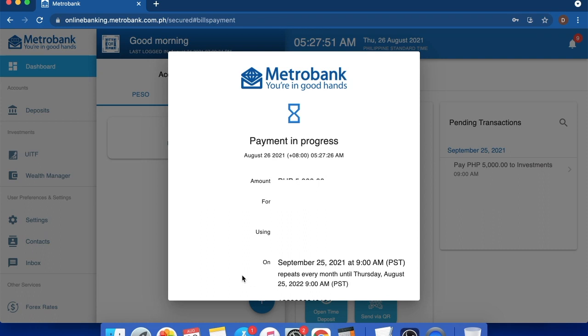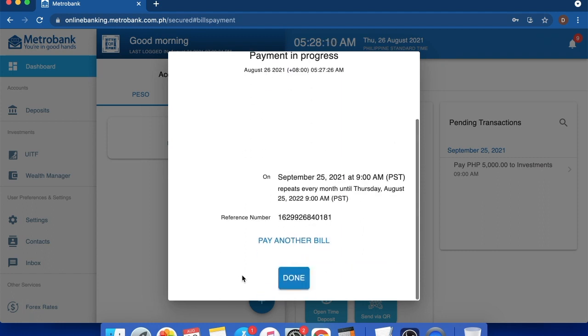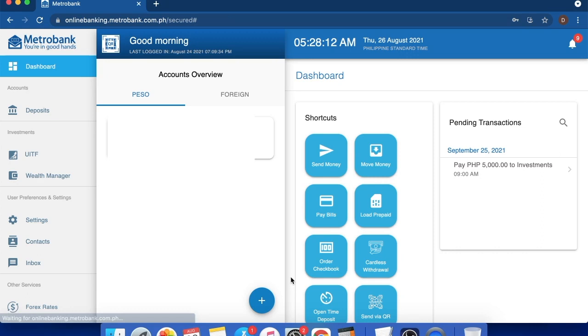Ayan, ito na po yung lalabas sa inyong browser. Then, makaka-receive po kayo ng message sa inyong mobile number saying na you have successfully scheduled a bills payment. If you didn't initiate this activity, call our contact center number. Thank you. So, ayan. Then, click nyo lang po yung done.